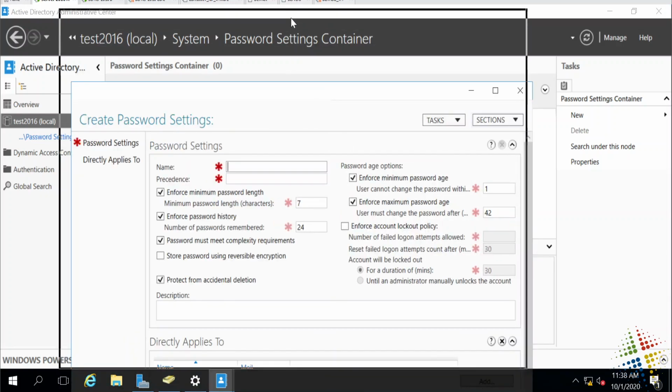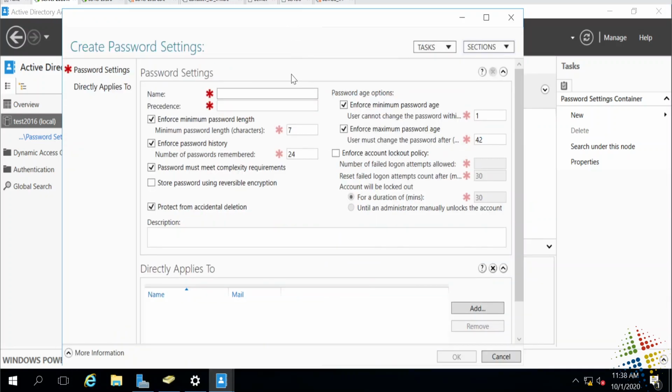So let's create some new password settings. This is for admin users. This is for elevated users. So let's call this elevated passwords. Precedence: if you have multiple password setting objects, they can be applied in a certain order. The last one to apply wins. I'll type a precedence of 10. That way later, if I have to come in, I can set one at 5 or I can set one at 15, all depending on the order I want these to apply.